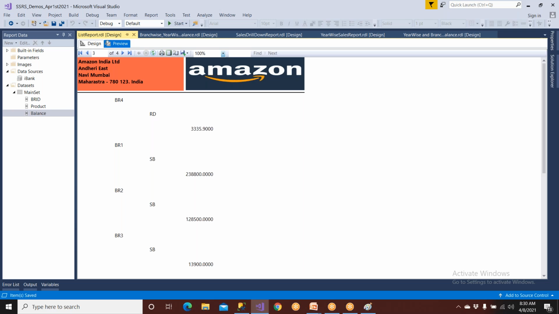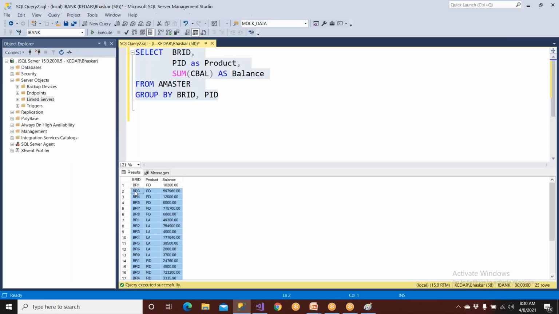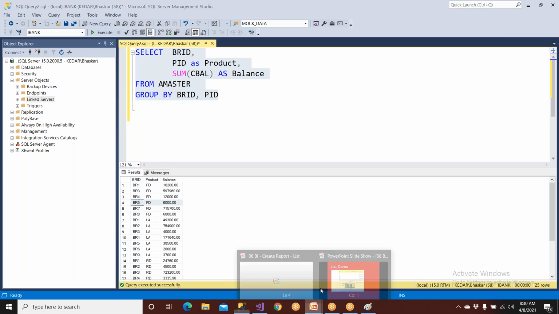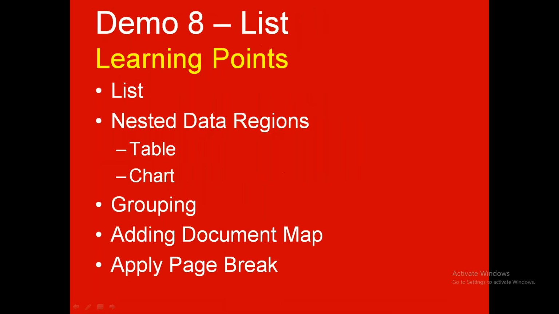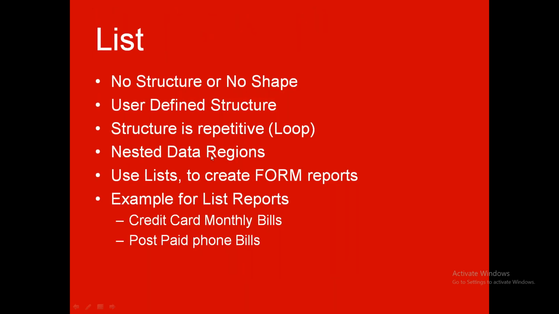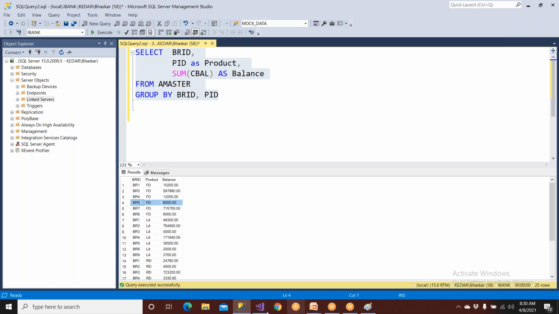But if you don't have the list, only one row is displayed. But if I keep this shape within the list, all the data is repeated. The shape is looped. So that's what this point is. Okay. So this is the point I was talking about, right? Nested data regions, structure is repetitive. If you keep a structure, three text boxes, that is repeated for each and every row. If you don't have a list, then the structure will not get repeated. Clear? So it is going to be used as a loop. Clear, guys? So that's what is very, very important.